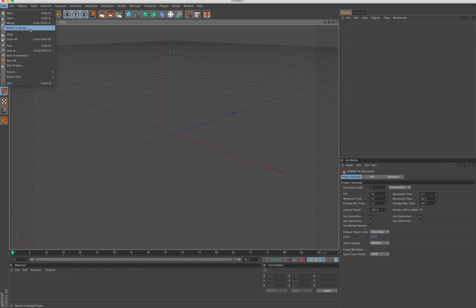Revert to Saved, that's kind of reverting. Close All. We have Save, use it to save your project. You have Save As, you know what that does. You can also choose Save Incremental. What that would do is you set sort of a timer. So let's say you choose Save Incremental of every 5 minutes. Then every 5 minutes while you're working, it would save automatically.